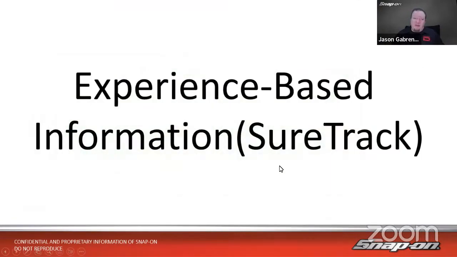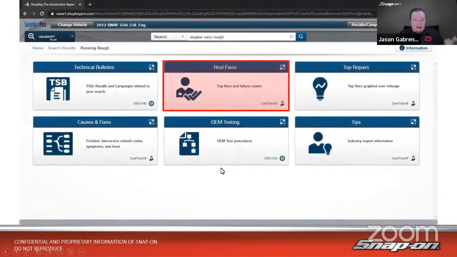Once I've checked my TSBs, the next thing I'm going to want to check is experience-based information. What have other technicians done in this case? Now, in Snap-on's instance, we have a database of over 2.25 billion, that's billion with a B, 2.25 billion real-world repair orders, and it bases the information off of that. So what has happened in the real world, on real-world repair orders that real technicians have done.